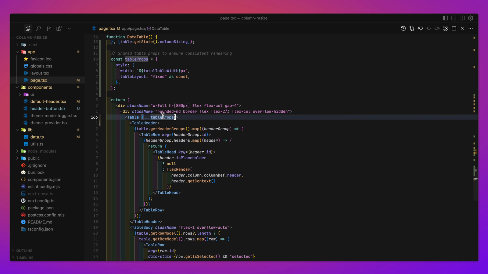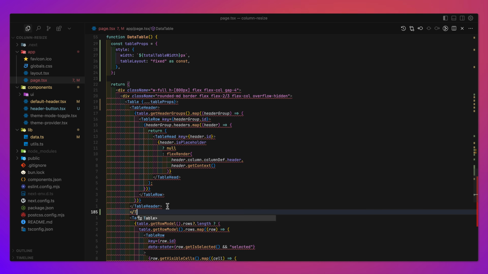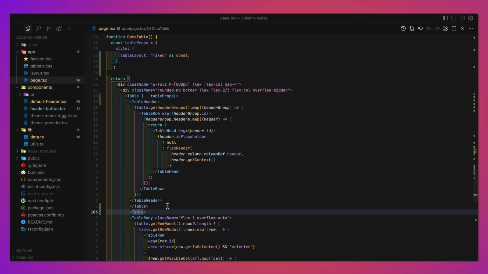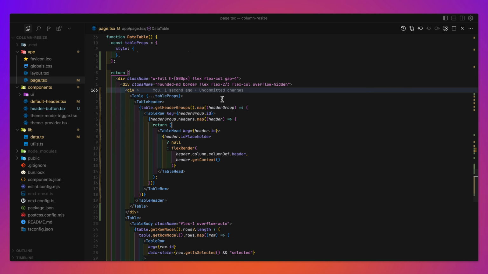Because of that, we'll need to make sure that the table header and the table body is wrapped inside a separate table. And then because we want a scroll bar to appear on the table header, wrap the table header table in a div and set overflow to hidden.